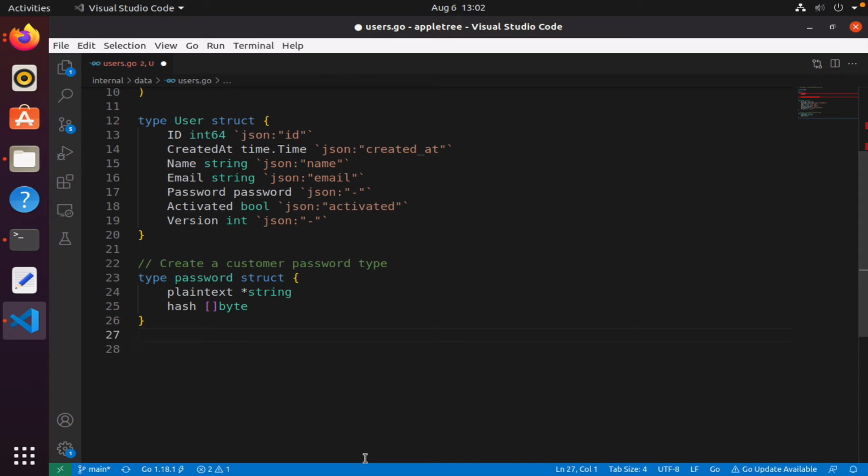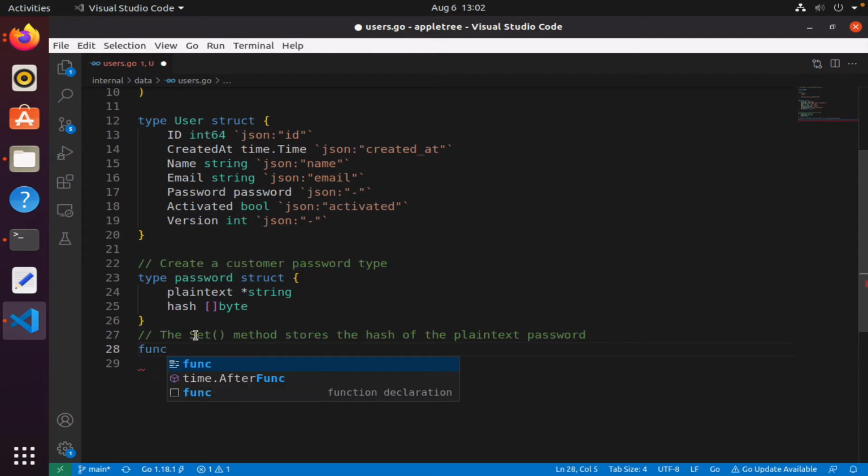Welcome back. We will be creating two methods on the password type. The first method will be used to set the password field, so we will be generating the hash. The set method stores the hash of the plain text password. We've done this before, so none of this should be new to you.